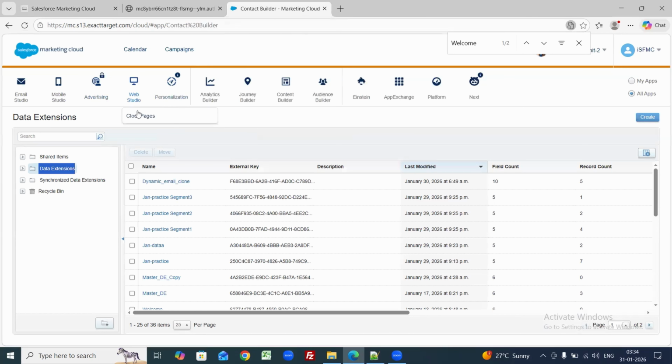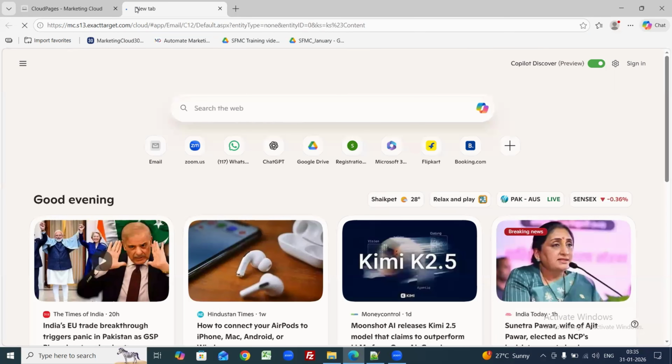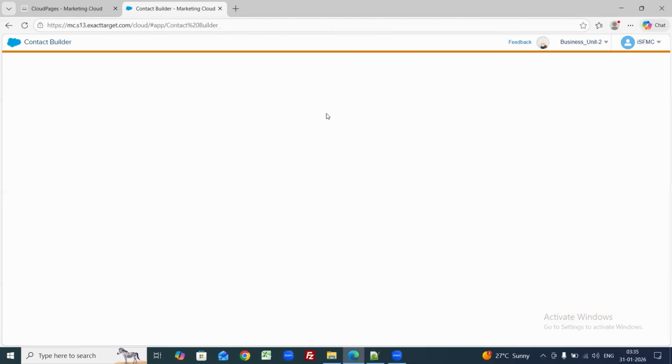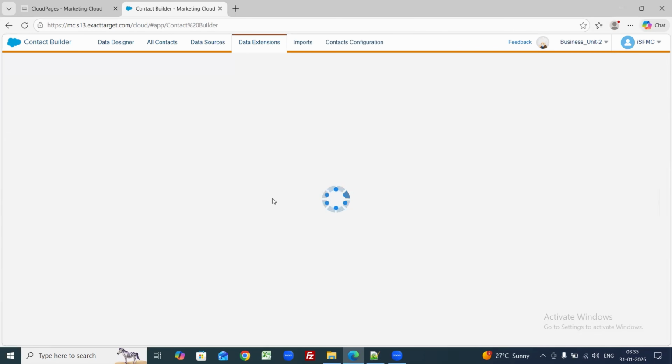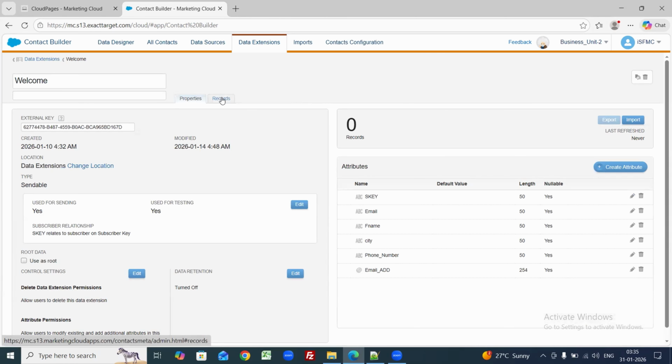Let us wait till this page loads. Here I'm going to open a duplicate tab where I'm going to open the data extension. First, we need to select a data extension to create a cloud page. Whenever a customer does the registration from our registration cloud page, we are going to store those subscribers' data inside a data extension. You can select any one of the data extensions here. So let us use this data extension, welcome. Right now we don't have any records. Whenever a subscriber fills up the registration page, all the subscriber's information is going to enter into this data extension called welcome. So let us see how it works.